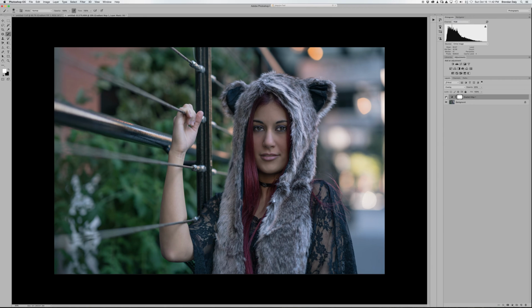Now, of course, we're on overlay here. We can go soft light. I like that as well. And we can increase the opacity. 15 actually went down. So let me go before and after. Kind of liking it. Before, after.